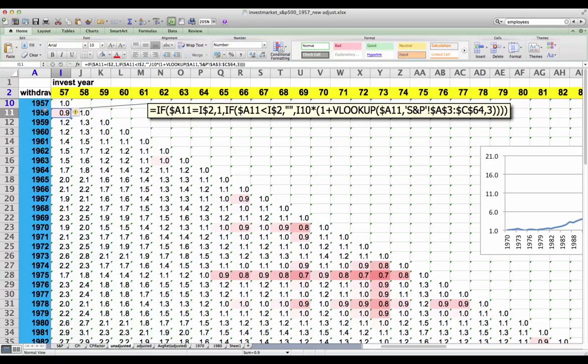So first of all, it makes a judgment on whether the investment year and withdrawal year are the same. If it's the same, for simplicity, we're going to say 1, because you get your money back. That's it. But if it is not, then we make another judgment. Is A11, here 58, less than I2, meaning that you are withdrawing before your investment year? If that's the case, then return an empty space. Just rule out these scenarios.